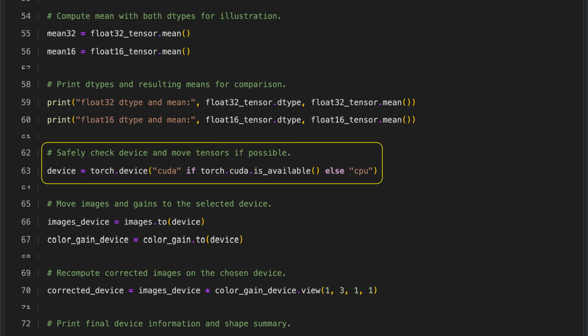The code first decides whether to run computations on a graphics processing unit or on a central processor. It uses a built-in PyTorch method to check if a CUDA-capable graphics card is available. If such a card is found, it is selected. Otherwise, the program falls back to the central processor. This approach helps the code automatically use the most powerful hardware available for better efficiency.